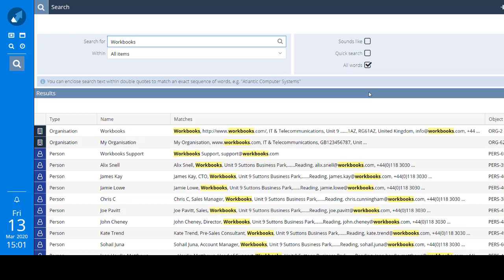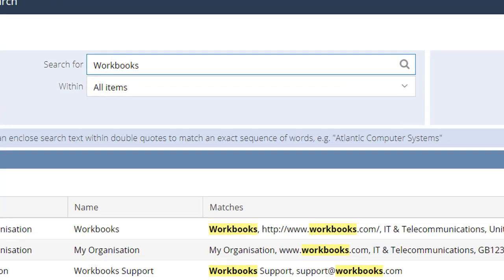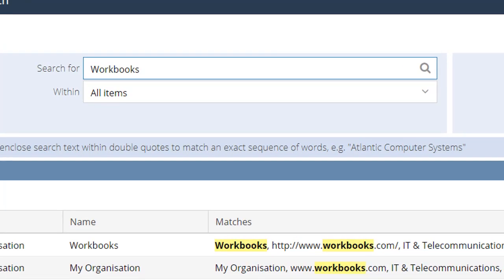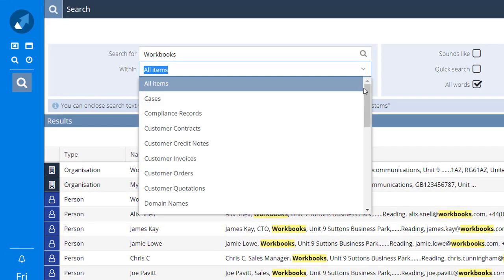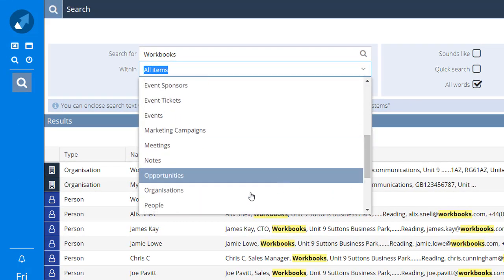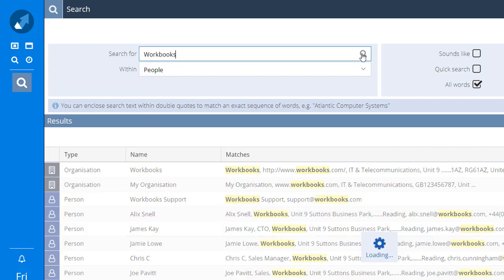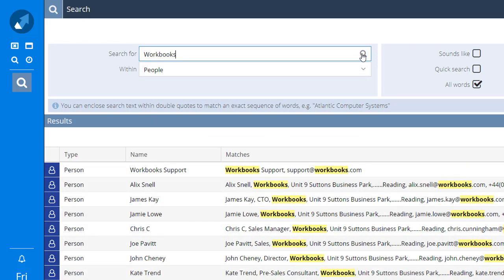If you know you're looking for a specific record type, you can limit your search to look just within a specific record type. People, for example, if I use this down arrow and select people and apply my search again, now I'm seeing a person that begins with Workbooks, but I'm also seeing people who have Workbooks somewhere within their record.